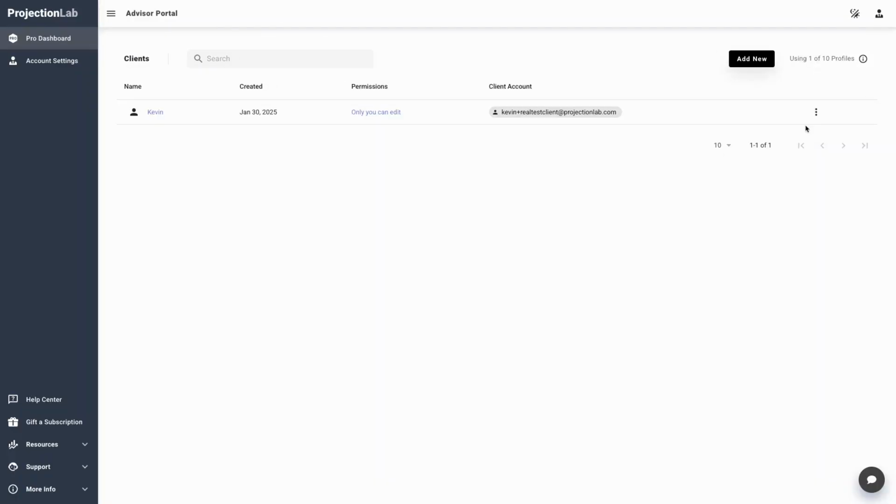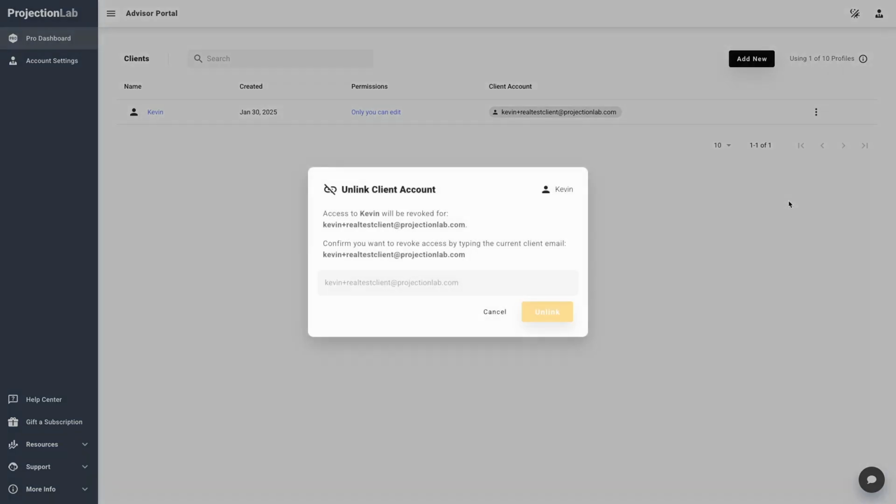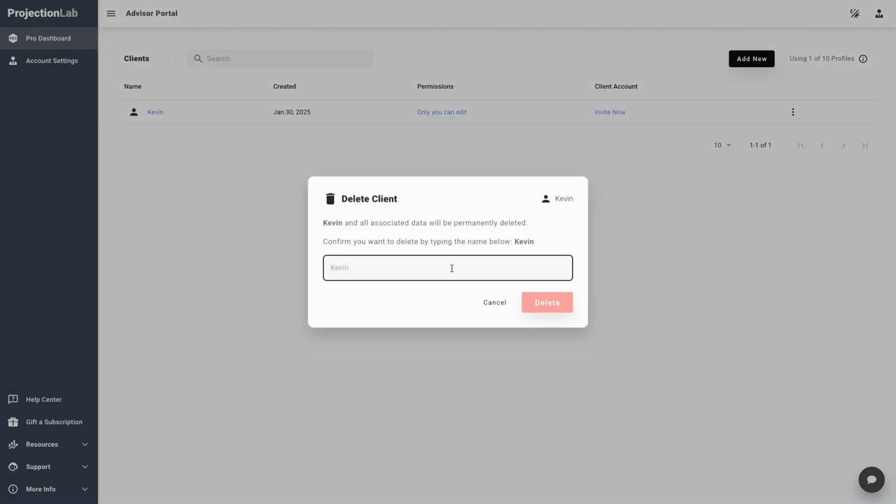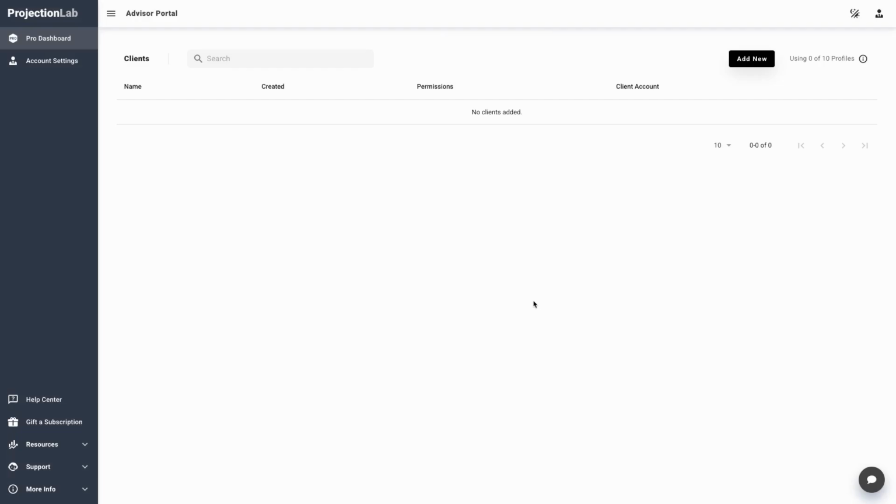Let's now also briefly cover linking and unlinking client accounts. As we discussed earlier, the invite link allows a client to join their designated seat of the ones you have available on your Pro account. If you need to unlink a client from a seat for whatever reason, you can do so by simply unlinking their account. Note that when a client account is unlinked, the plan data associated with that client will remain in the profile. If you want to completely remove the client and their associated data, you'll need to delete the client account entry entirely. Deleting a client account will permanently erase all associated data, so please proceed with caution.